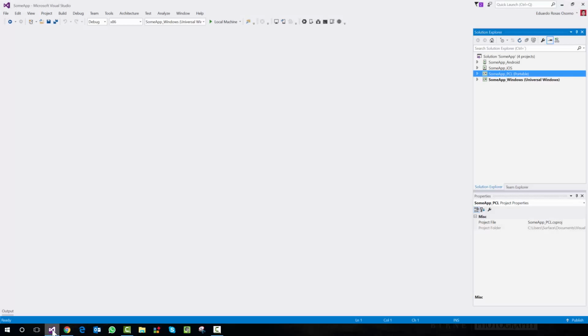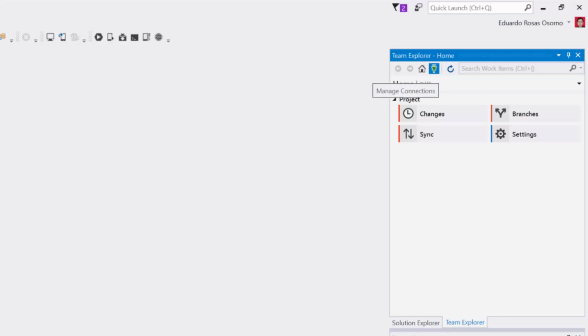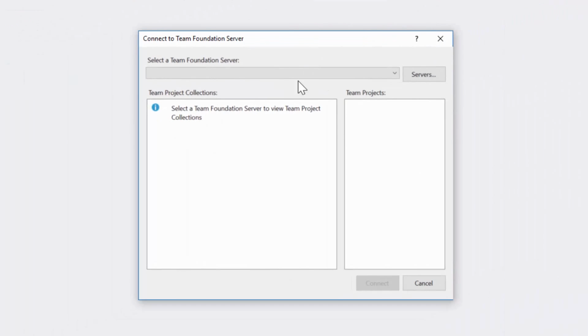The next step that you need to do is head back to Visual Studio. In here you want to go to the Team Explorer. It's by default and usually next to the Solution Explorer tab. And in here you want to make sure that you are connected to your Visual Studio Team Services repository. So you have this green outlet icon in here that you can press in order to manage your connections. And in here you can select to connect to a team project.